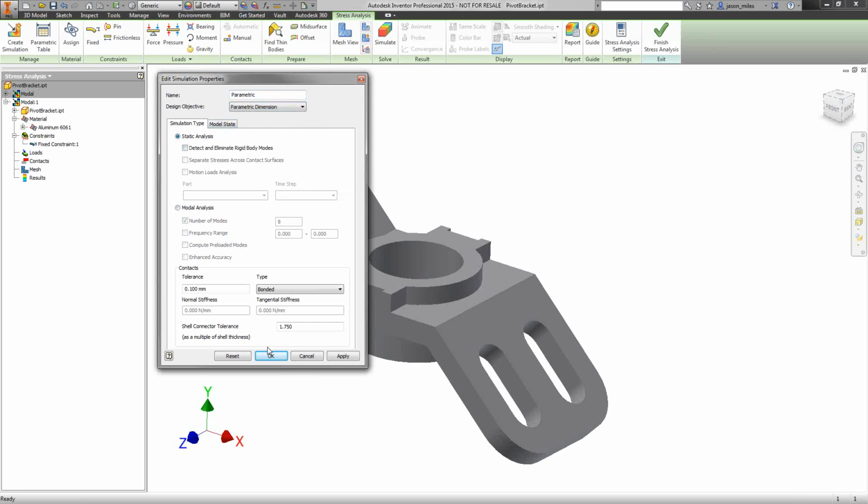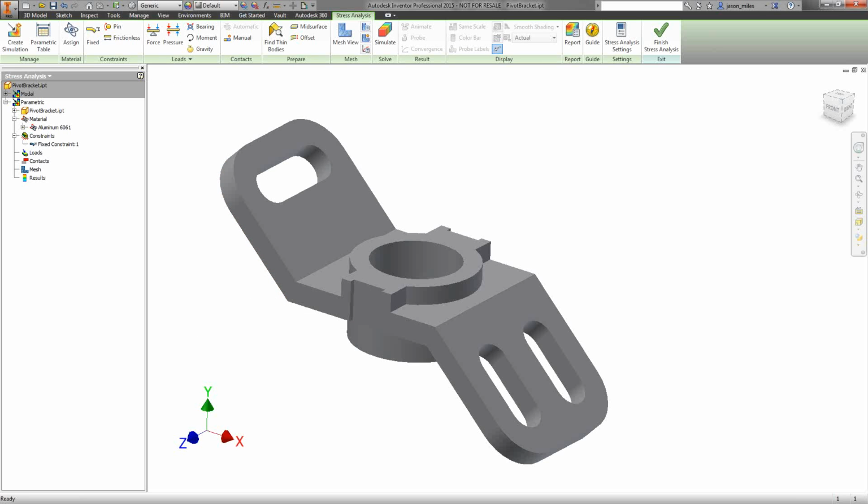Okay, and once I have that, I can go ahead and say OK. Now, I'm a big fan of performing these parametric design studies. The reason being is I can utilize some of the parameters to make different configurations of this part without having to run multiple separate simulations.